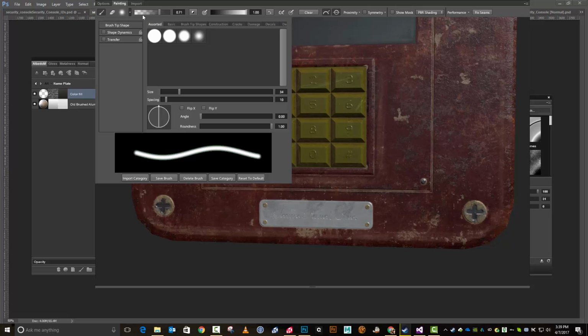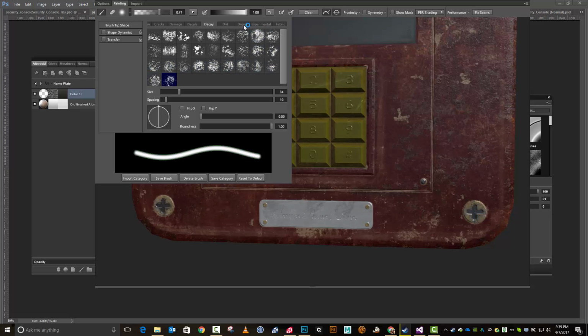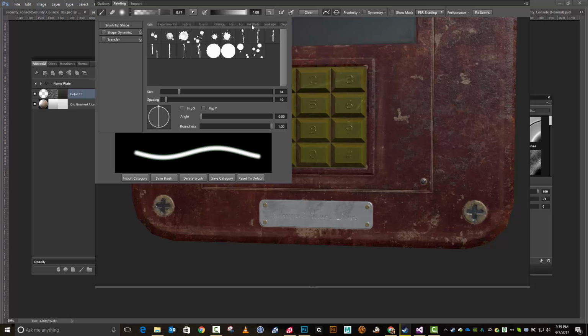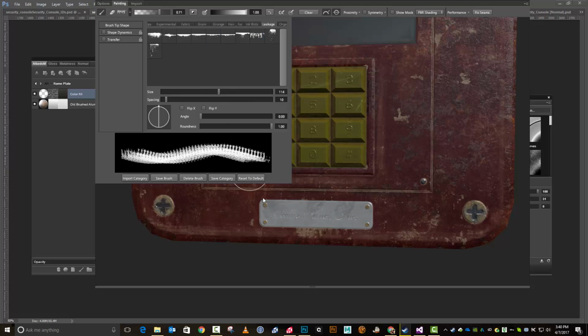Let's go ahead, and in my brush I want to change this to, what do we have in decay? Nah, drops, no, although some of those are pretty cool. Experimental, hair, fur, ink blots, leakage. What's that going to look like? Yeah, I want something like this. I want like this one. And I want to actually increase my brush size. Something like that, yeah. Alright, let's see what this does.